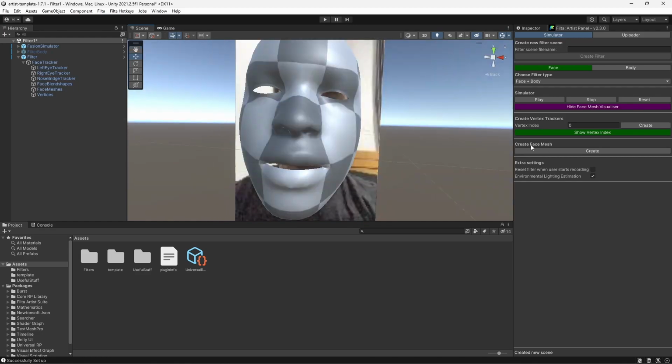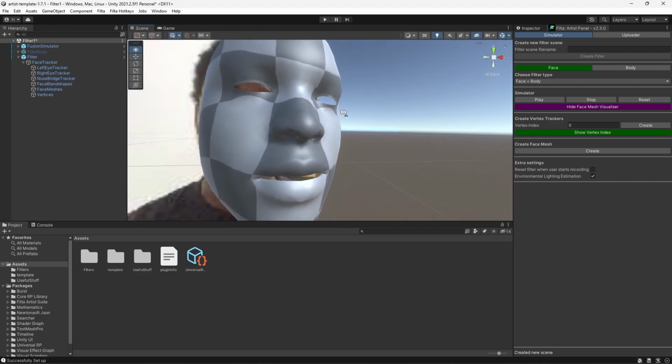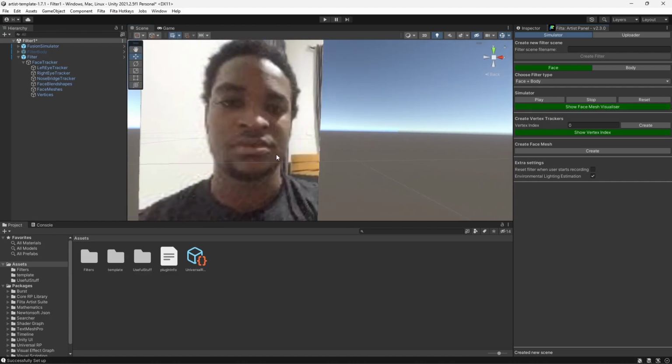The next thing that we see is to create a face mesh. We do have a face mesh, but it's only the face mesh visualizer. This is only to give you a quick reference of what the face is going to be, but if I hide it, this is not going to show in your filter. If you want to show the face mesh in your filter, you have to create a new face mesh.